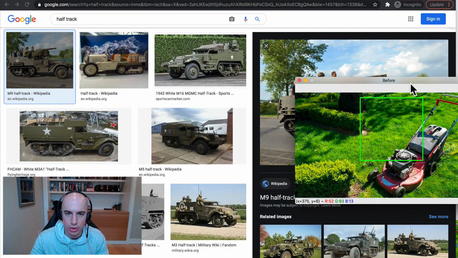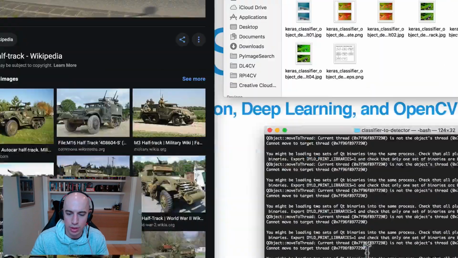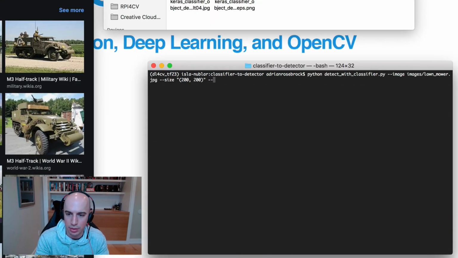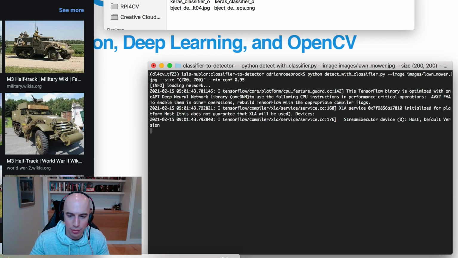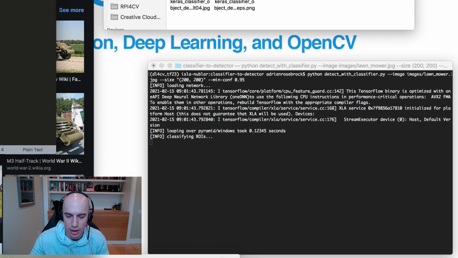So what can we do in those situations? Well, what you want to do is update your minimum probability. So I'm going to update my min confidence from 90% to 95%, and let's see if we can get rid of that half track detection.